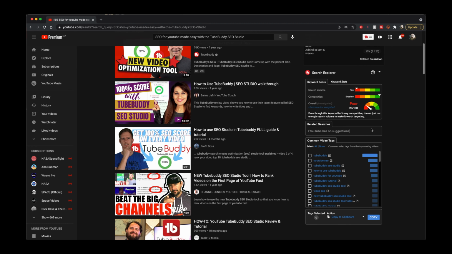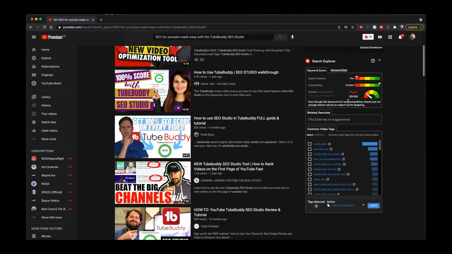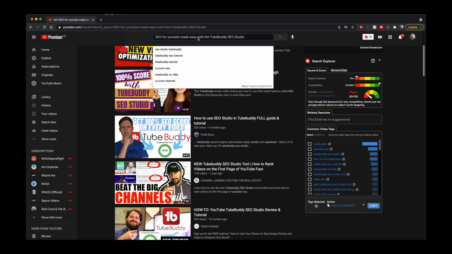This is the bit that I want to look at in particular, the Search Explorer. And it's going to tell me that this title isn't very good as a keyword, but I don't really want to use the whole thing as my keyword. I just want to find 1 or 2 or 3 different keyword phrases in here that are going to rank well. So I'm going to start with the beginning bit here, SEO for YouTube made easy. That sounds like a good keyword to search for.